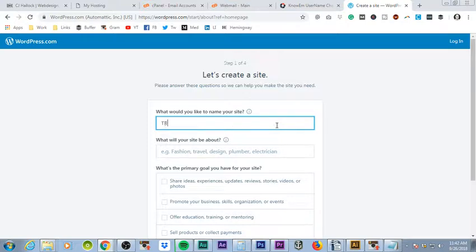It's going to be TBF Labs. I'm going to go ahead and add a space here. What is your site about? I'm going to go back to my profile needs worksheet, and I'm going to just go ahead and put in my tagline here.